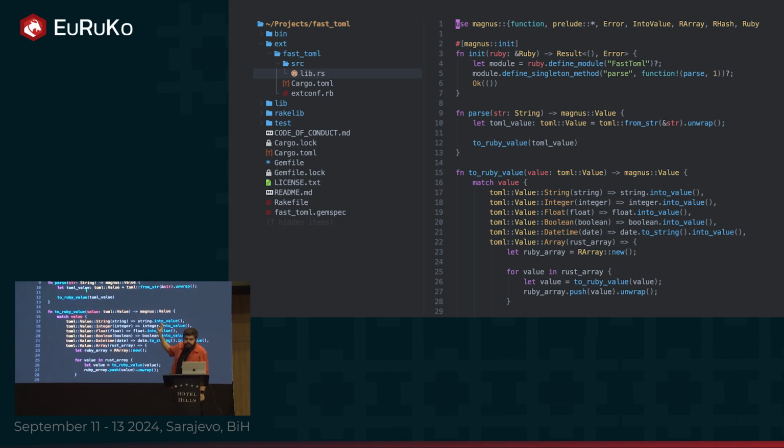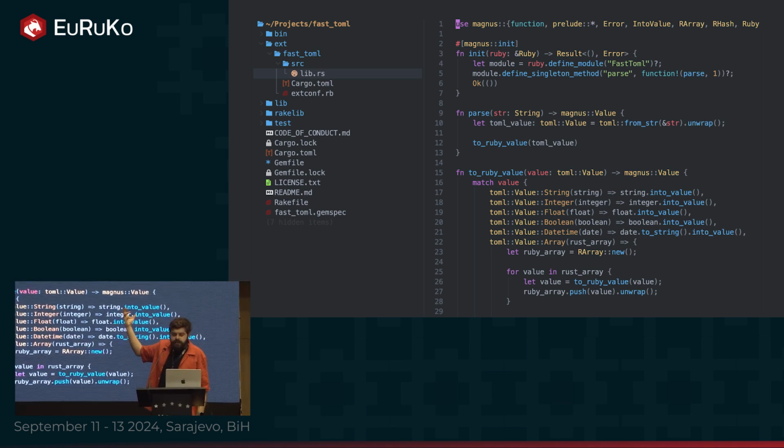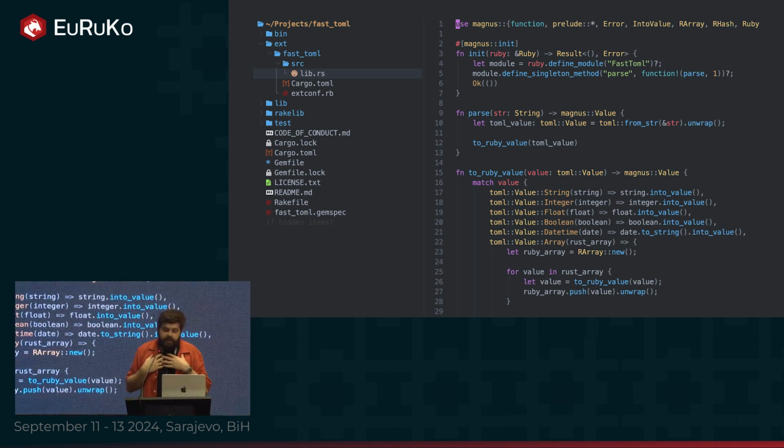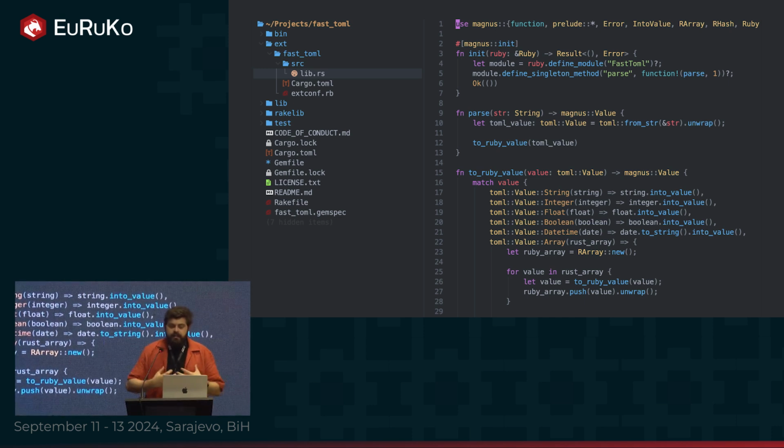What it's doing is taking that string as a parameter, using the Rust library to parse it, and then we take that value and convert it to a Ruby value using this toRubyValue function here. So it's as simple as this, the code that this native extension has. It uses the existing library to parse, takes the parse result, and converts it to a Ruby value, to a data type that Ruby can understand.